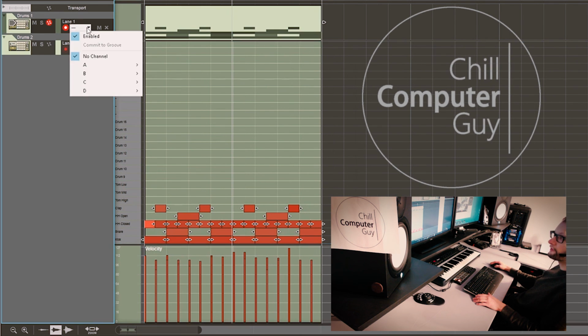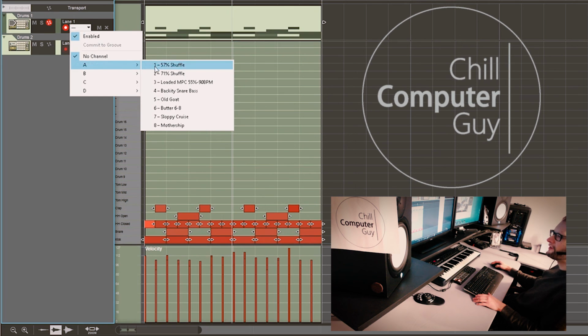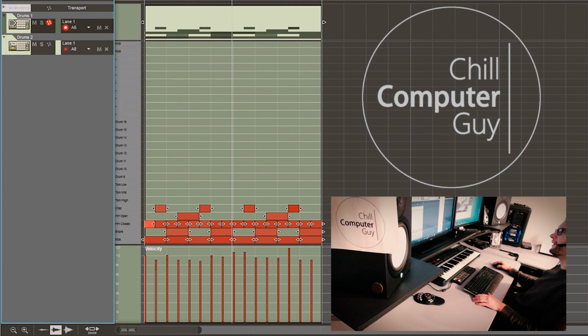Now I can put a groove on this. Let's put Old Goat on there and see what we got. So now it's dropping behind there a little bit.